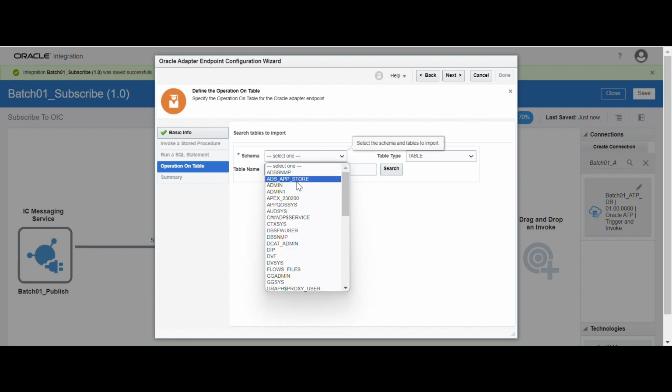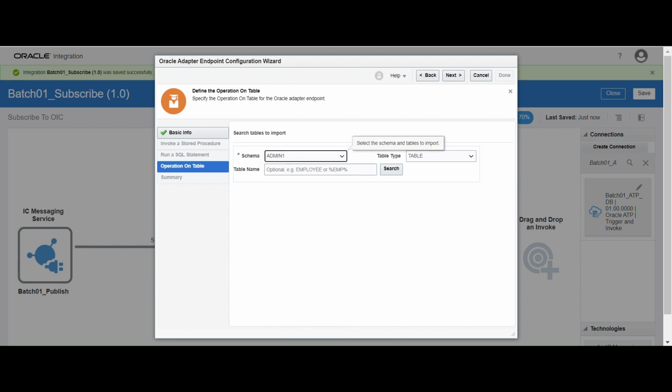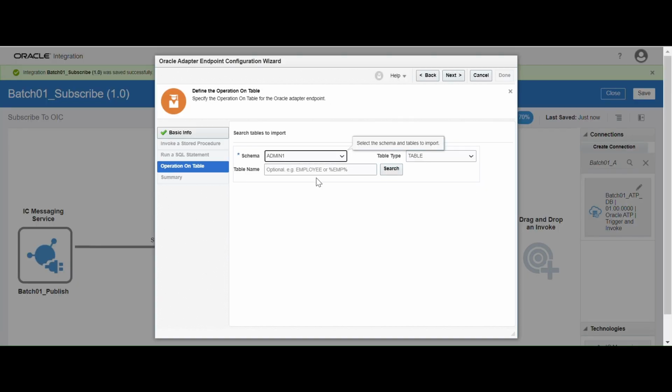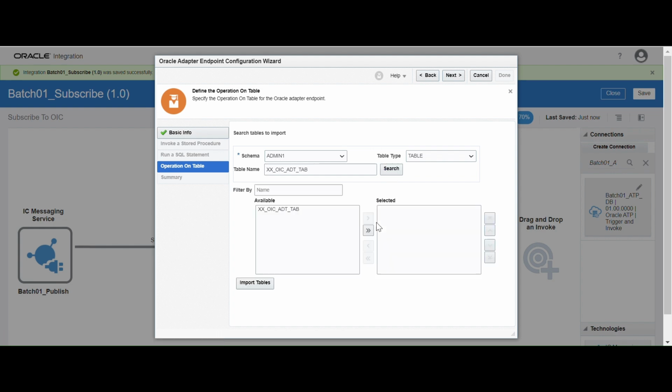So my schema is admin1. Okay, my staging table name is OIC audit table. Search with this table. Search. Okay, select this and import tables.